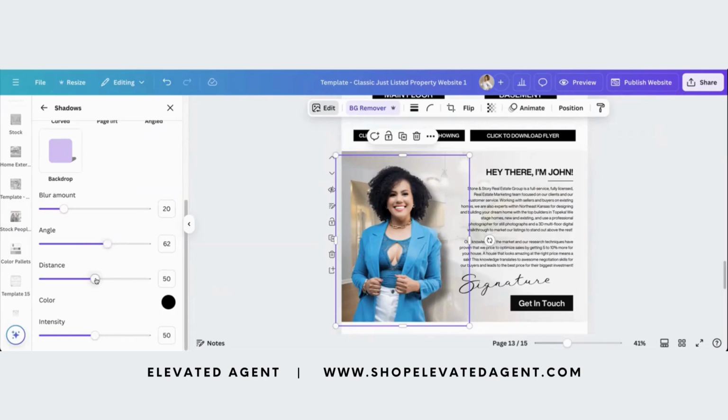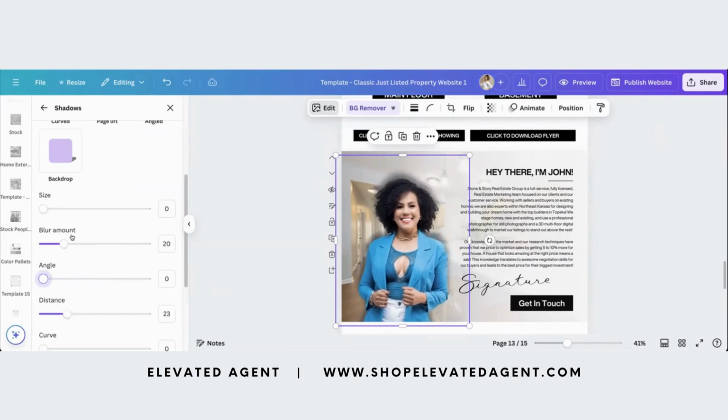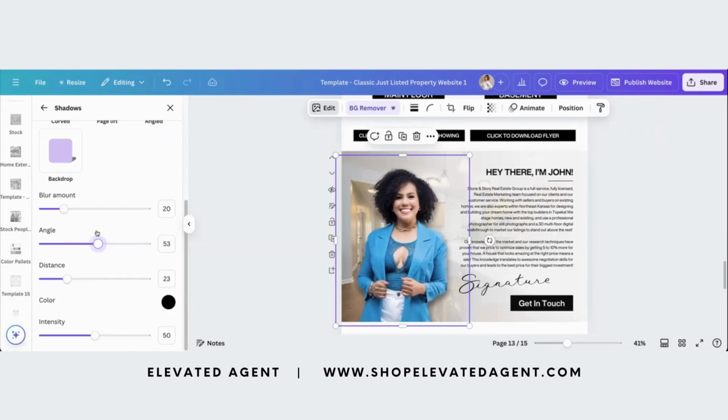So what we're going to do is take that distance back. We don't need quite as much of a shadow, right? So that already looks much better. I might even give her a little bit more. If you go to angle, you can see that you can basically make that angle go whichever way you want. I kind of like how it originally was, just to the right and down a little bit. And then your intensity, you can make it darker or lighter.